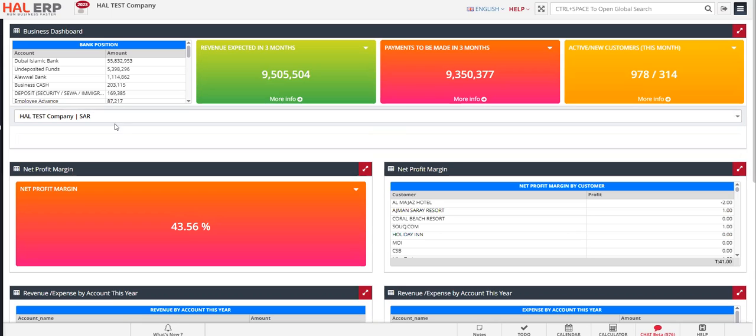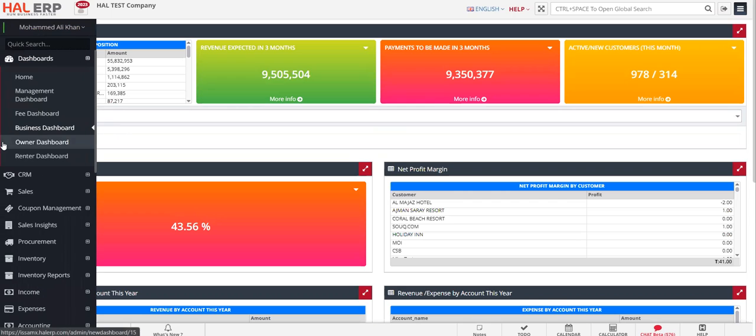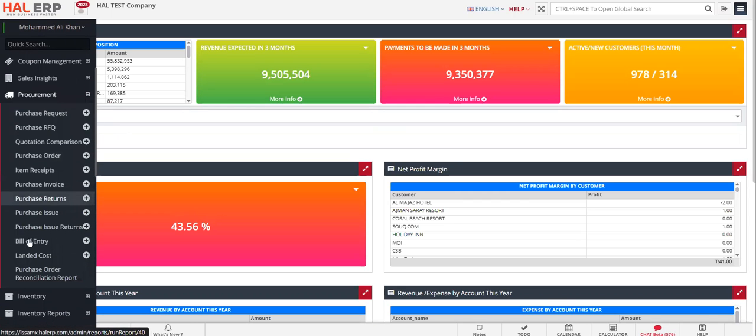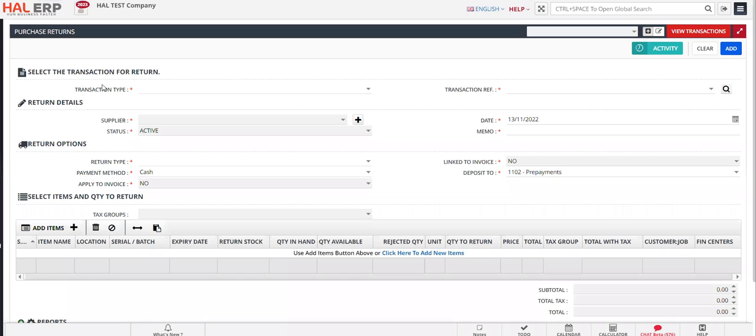In order to do that, you have to go to the procurement module. Under the procurement module, you will find purchase return. Now, click on this plus icon. It will directly open the purchase return form. This is a purchase return form.